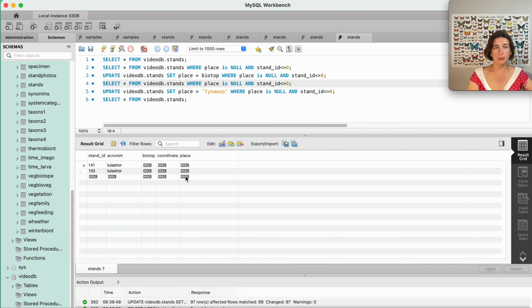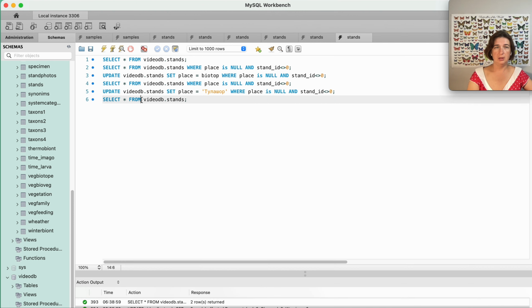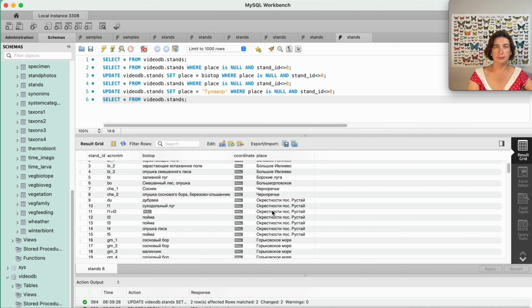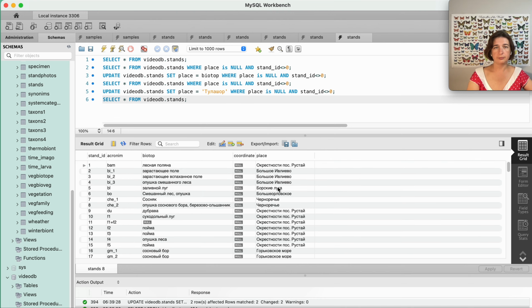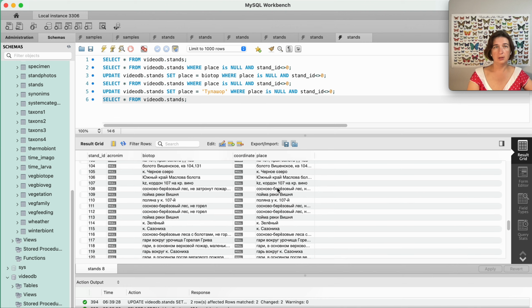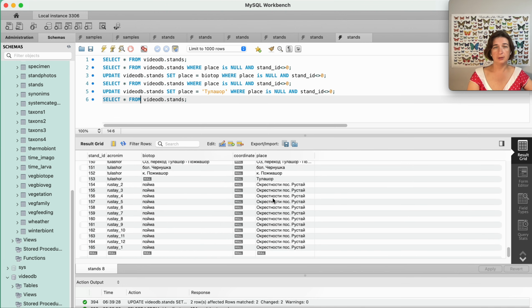Now there are only two rows where the place is null. Fill these fields with a value to assure. And select. Check our table. Perfect. We did it.